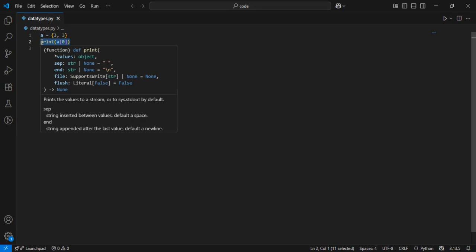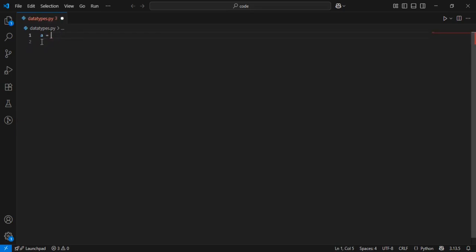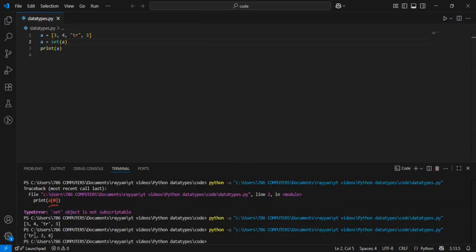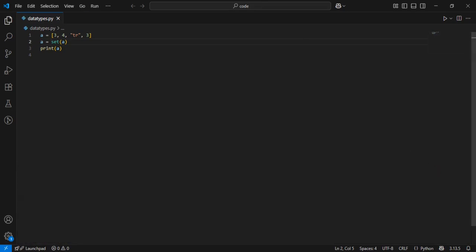Sets are basically used when you don't want to store multiple values. For example, if you want to remove duplicates from a list, you can convert it into a set like this. If we have a list of multiple duplicate values, to remove duplicates, we can convert it into a set. So set A, and you can see here the duplicates were removed. So that were sets.